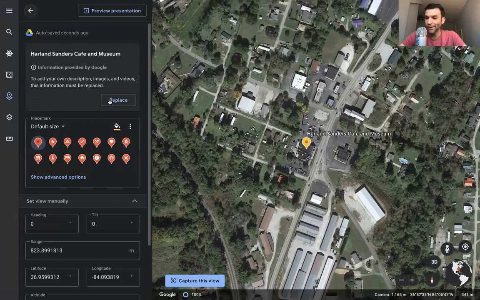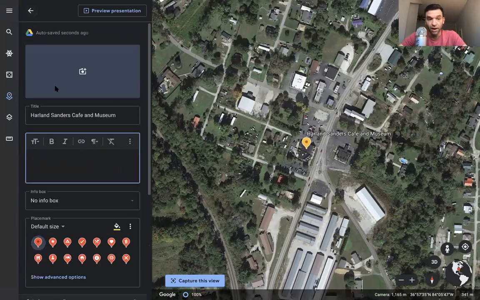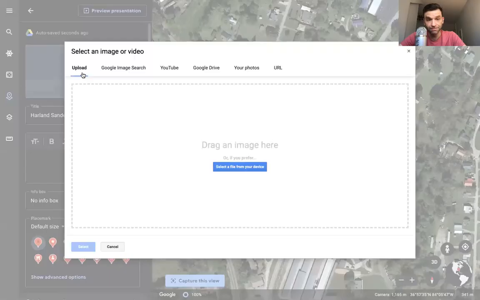However, I want to add my own info. I don't just want stuff that's listed on the Wikipedia page to be pulled onto this. I want to add my own stuff. So I'm going to click replace. And first thing I can do is I can actually add a photo. So I'm going to click the camera.